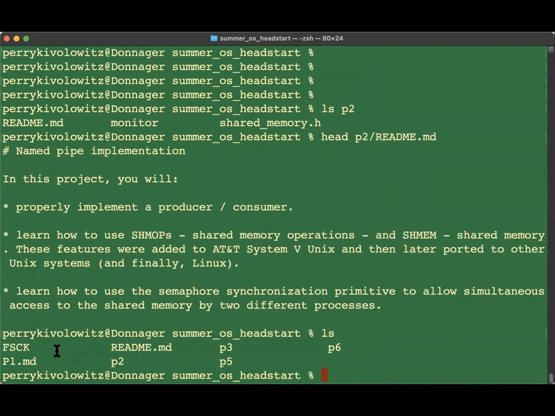So look at this. You've got 1, 2, 3, 4, 5 total projects. If you do these over the summer, you'll have very little work to do during the fall term in OS.